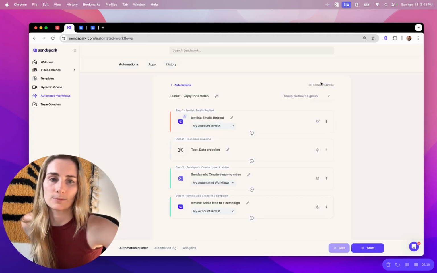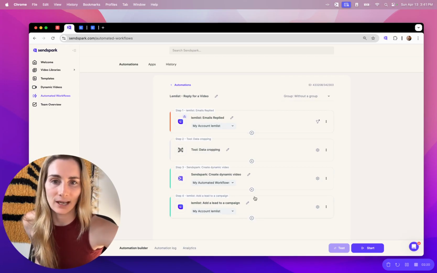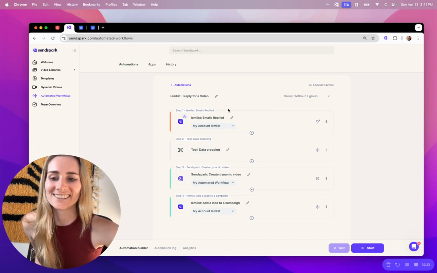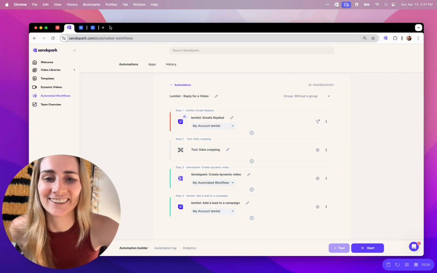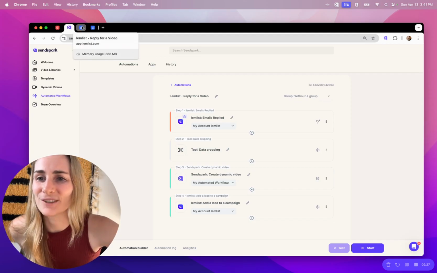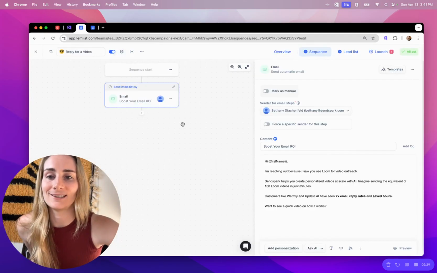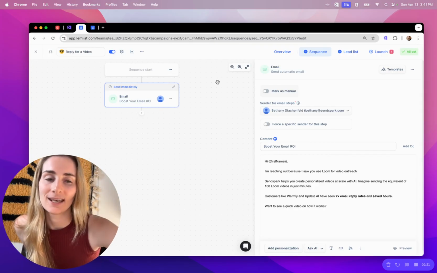Of course, we're using Sendspark and Lemlist for this. So Lemlist for the email, Sendspark for the automation and the video. I'm going to go ahead and start creating this beginning to end. So let's do it. The first thing we'll need to do is we'll have that initial email in Lemlist.